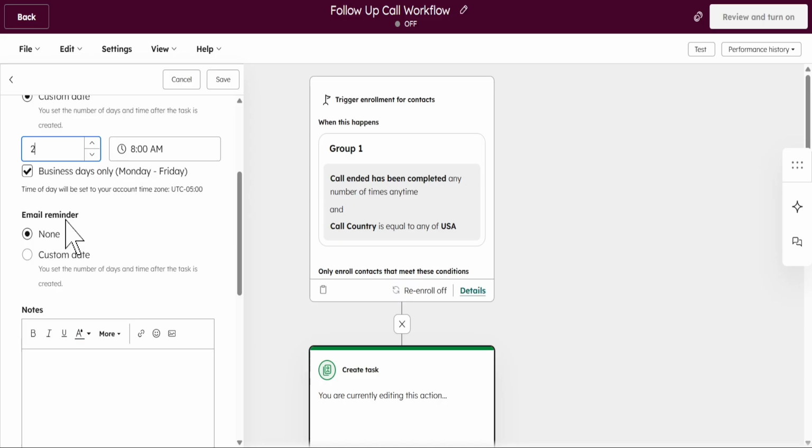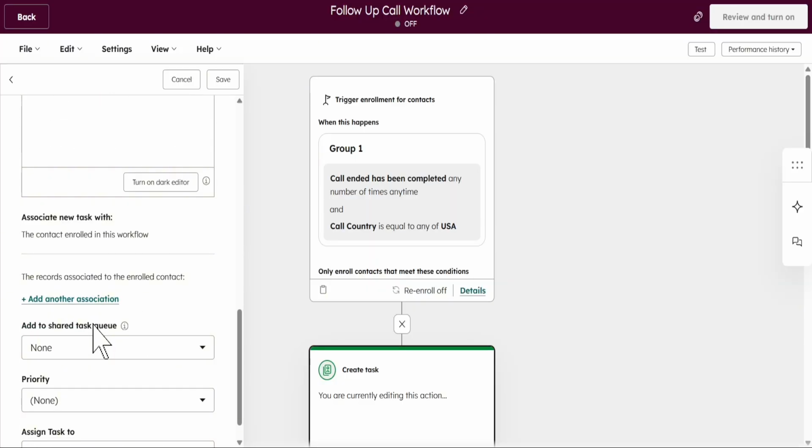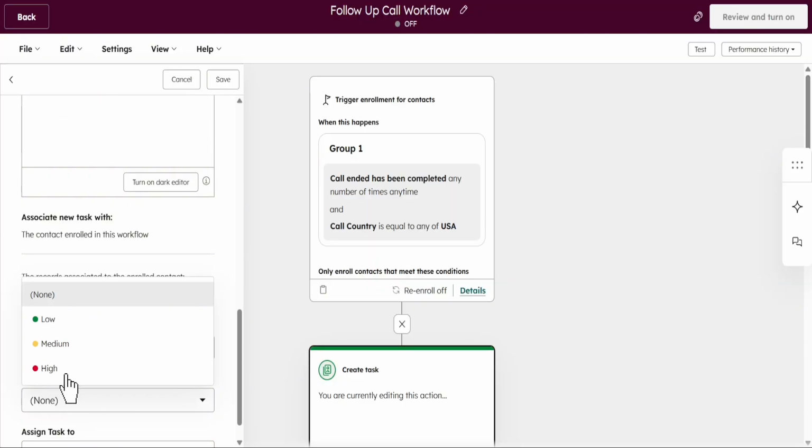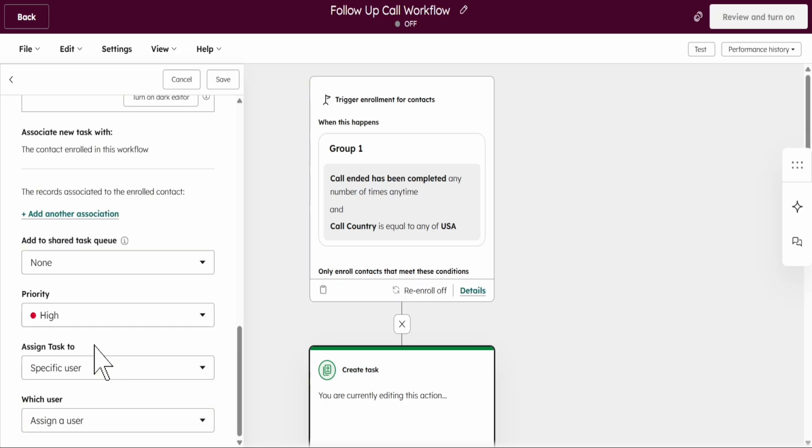For reminders, choose a custom date and set it to 1 day before due to send a timely nudge. Set the task priority to high so it surfaces at the top of queues and notifications. Assign the task to a specific user. Clear ownership drives accountability, avoids duplicate work, and makes sure the right person follows up with the right contact. Select the assignee and click Save.